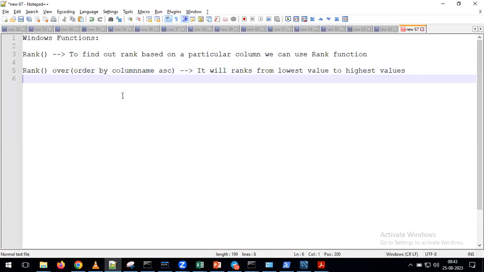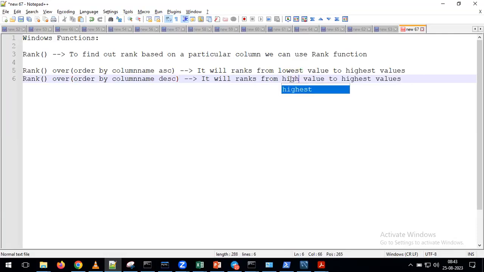For example, if I give rank over ORDER BY column name descending, then what will happen? It will give the ranks from highest values to lowest values. So whenever you want the ranks from the lowest value to highest value, we have to give ascending order. If you want the rank values based on the column values from highest to lowest, then we can go for ORDER BY column name in descending order.